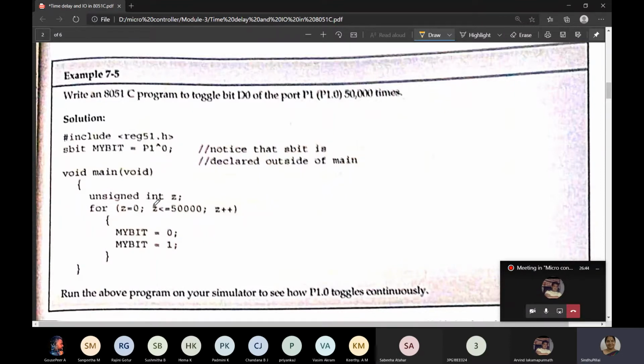So we cannot use unsigned character. You have to go with unsigned int, because it is 16-bit. So you should be very careful when you define the data type. So we have gone with unsigned int.